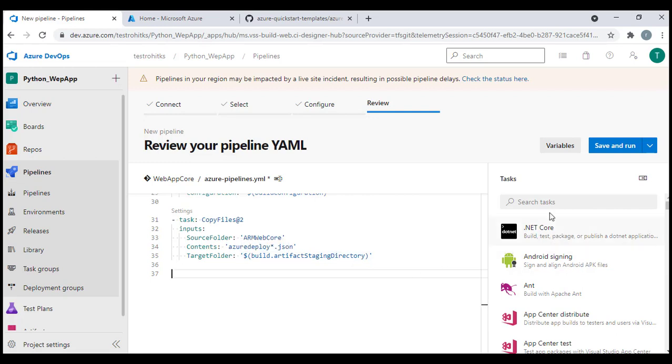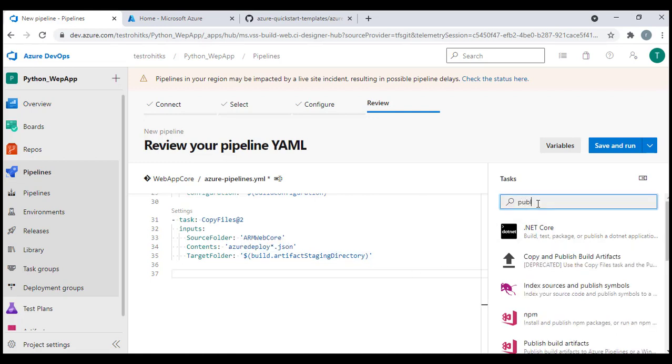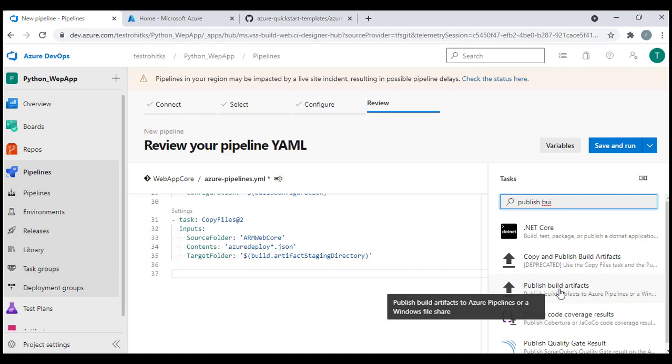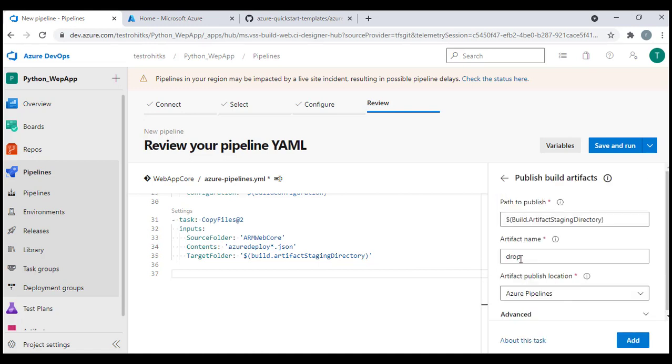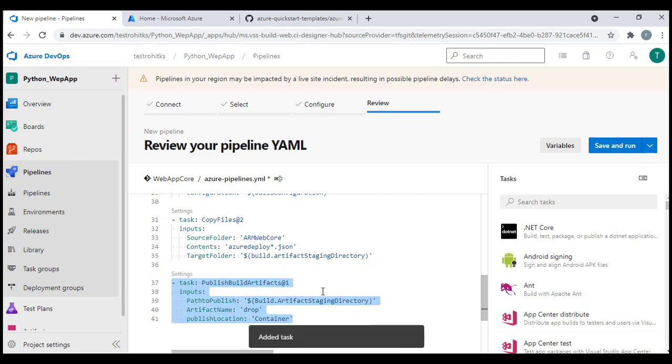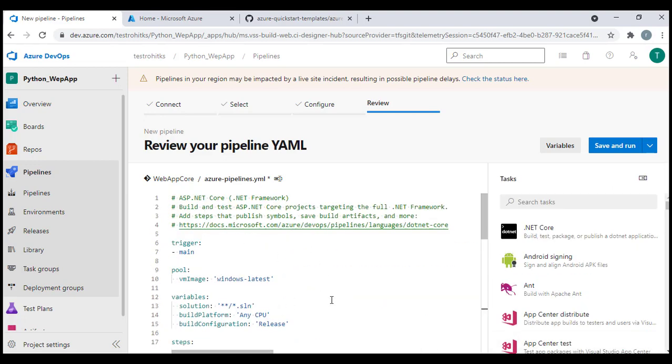Let's publish those files to a specific directory now so that we can access them. So let's publish build. There's one more task, publish build artifact. Just click on it. The artifact name would be drop. If you want to change the name, you can do it, but it's not needed. Again, make sure the cursor is at the right place, click on add. Okay, done. A YAML file is created.